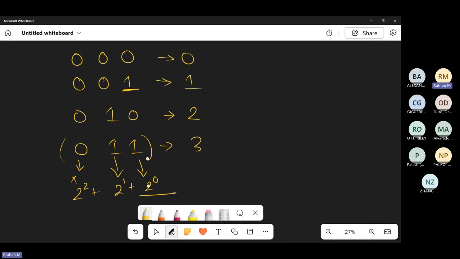Anything multiplied by anything to the power of 0, you get the same value, which is going to be 1. 1 times 2 power 1 is again 1 times 2, which is 2. Then 0 times anything is 0. Hence we get 3. So this is kind of like how it essentially works, right?